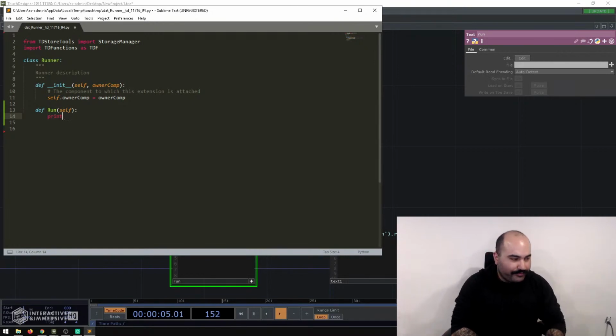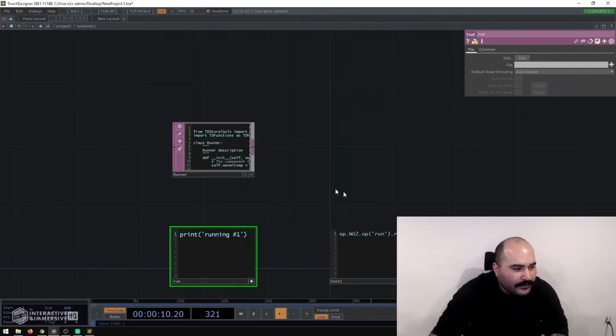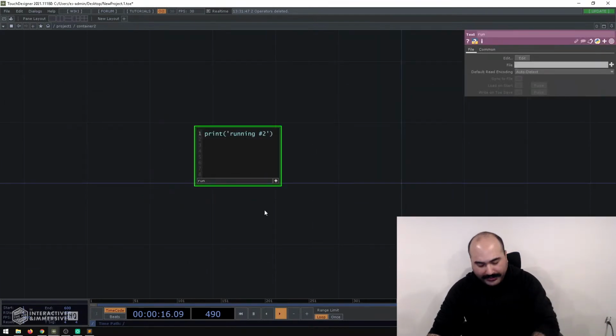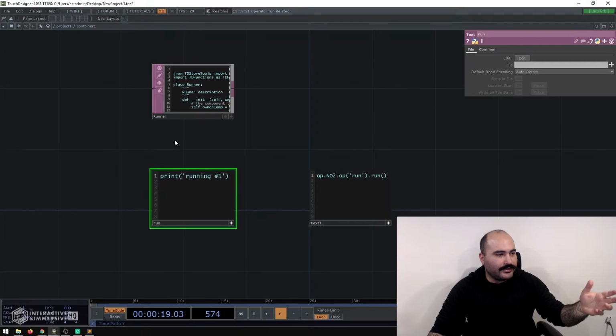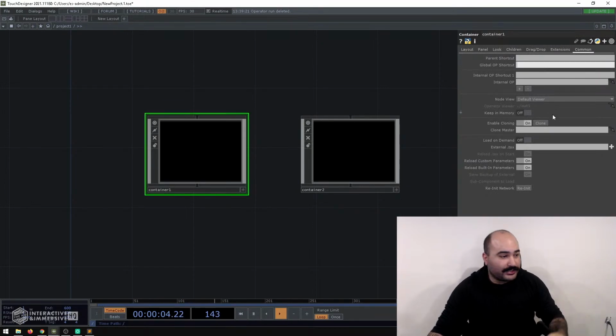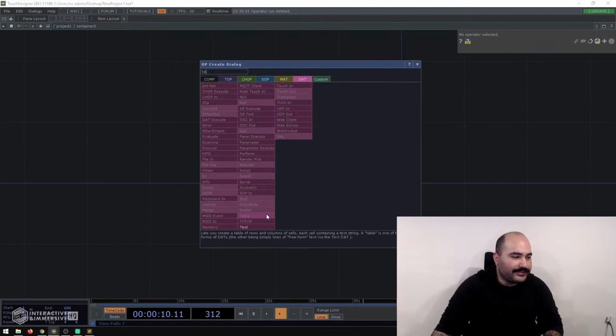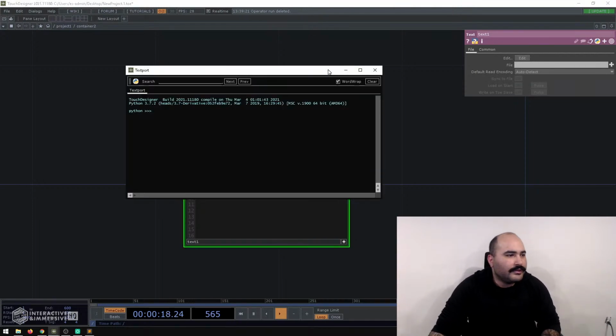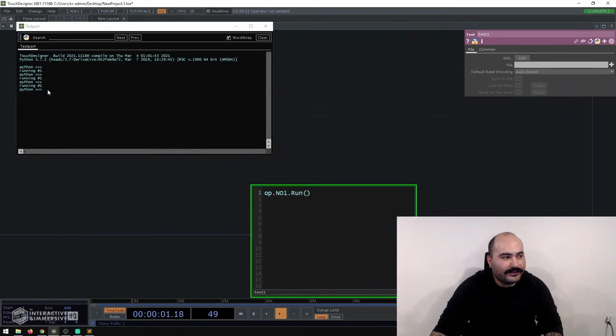But what I can do is say print running number 1 here and save that. And the nice thing about this native access is that if I'm in number 2 and I want to run this new run function that I developed here, first I'll give myself a little global op shortcut. I'll call this number 1. But what I can do is simply say op.number1.run. And you can see if I run that, I am getting this run.